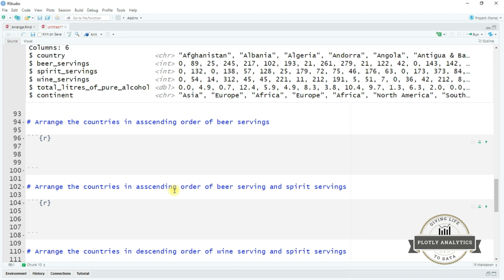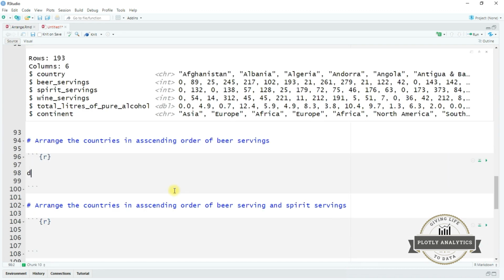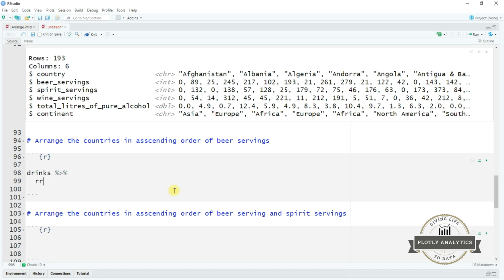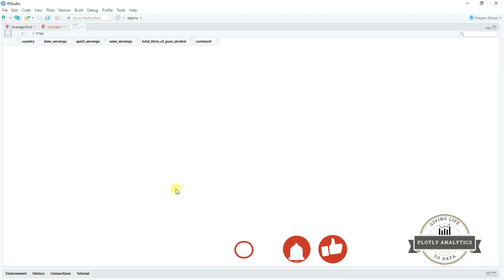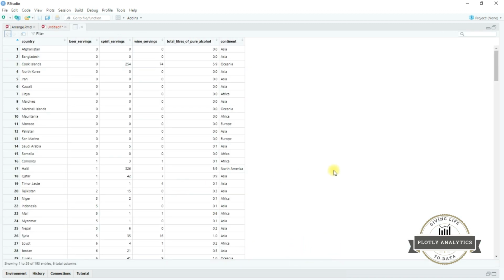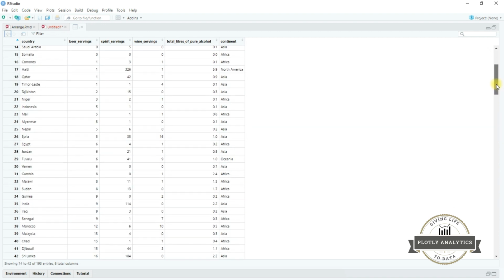Arrange the countries in ascending order of beer servings. This is quite simple now. Drinks followed by a pipe operator, arrange beer servings, the variable we are going to arrange the data set with, followed by view. Let me execute this. You can see many values in the beer servings column are the same: zeros, 1, 6. But overall you can see, for example, observations 37 and 38 have been arranged in ascending order, and so have observations 38 and 39.